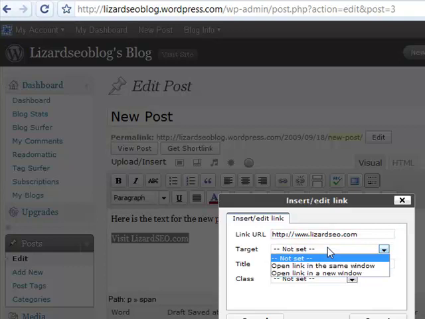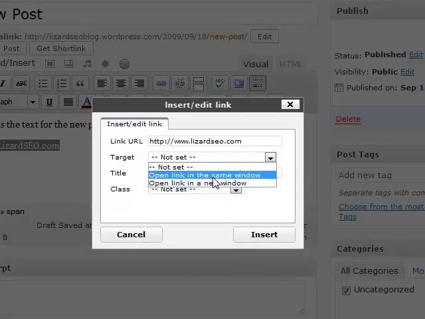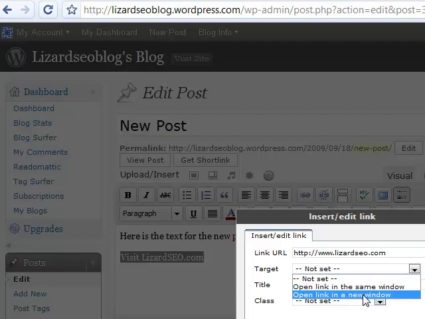You can change target if you wanted to open it in the same window or a new window. Opening the link in the same window means that when somebody clicks on it, it will open in the same window they're viewing the blog in, so they navigate away from your page. Open link in new window means that it will open another window or tab, depending on how their browser is set up, and so they will still stay on your page.